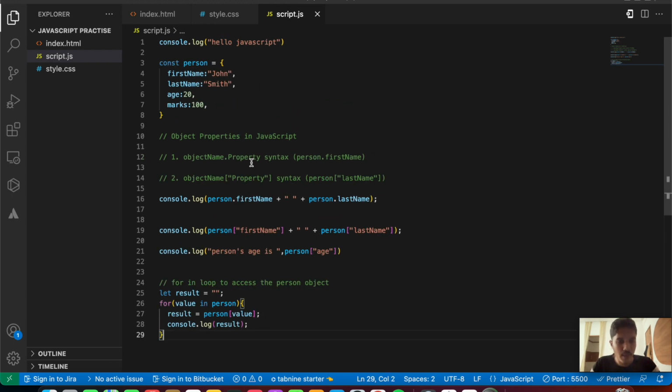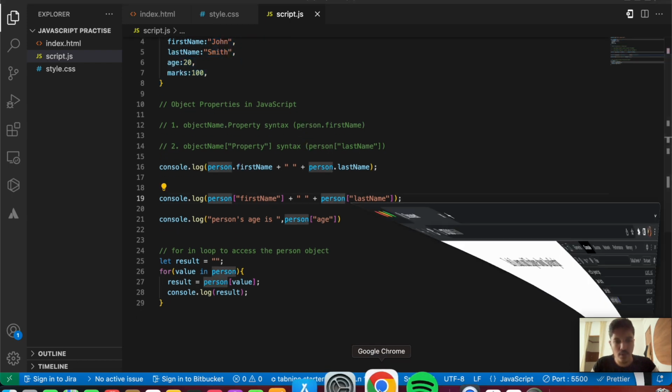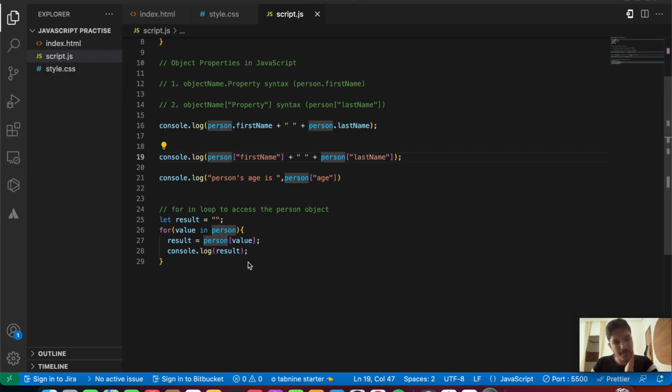So you should see all the values coming towards the right part, that is John Smith 20 and then 100. So let's check out our console. Yeah, so there you go, we are getting all the values, that is John Smith 20 and then 100. Okay, so that's the way this thing works. That is basically the for loop.